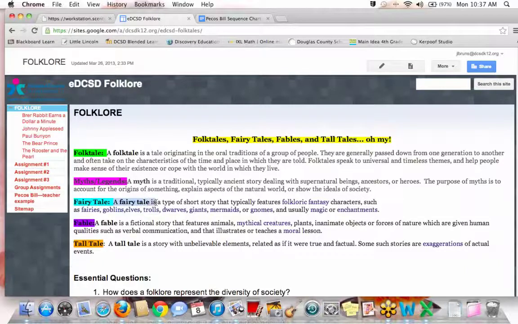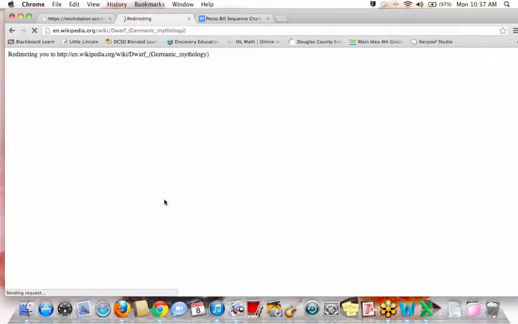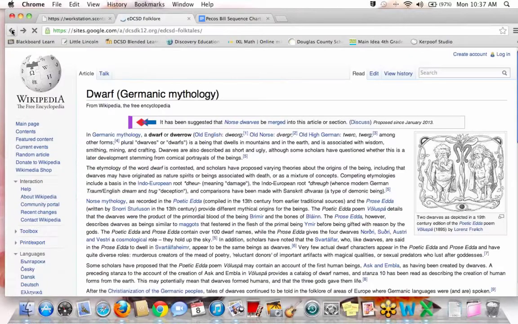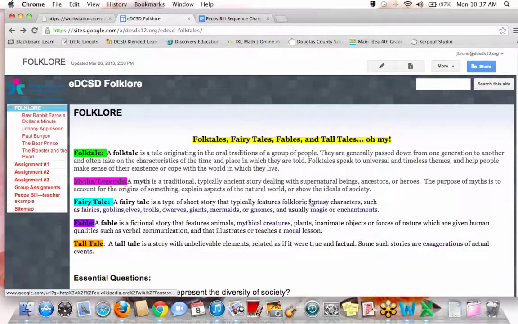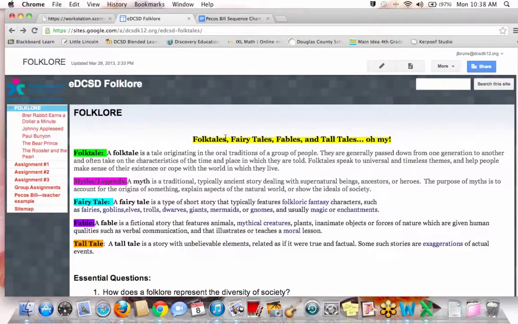Fairy tale. A fairy tale is pretty easy. You guys have been exposed to these from the time you were little kids. Walt Disney obviously comes up with quite a few fairy tales, things like Sleeping Beauty and Cinderella and Snow White and the Seven Dwarves. A fairy tale has some kind of fantasy character. A lot of times, a fairy tale will have a fairy or a goblin or a dwarf or a mermaid. Pretty easy stuff that you guys have seen for all of your life.